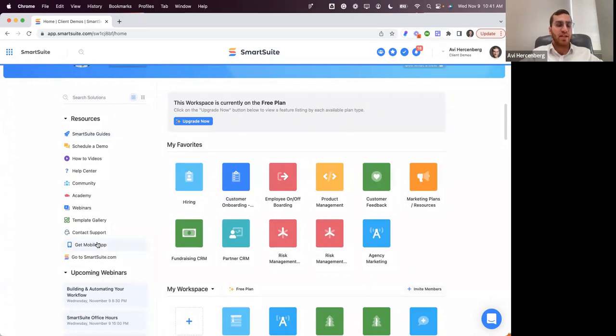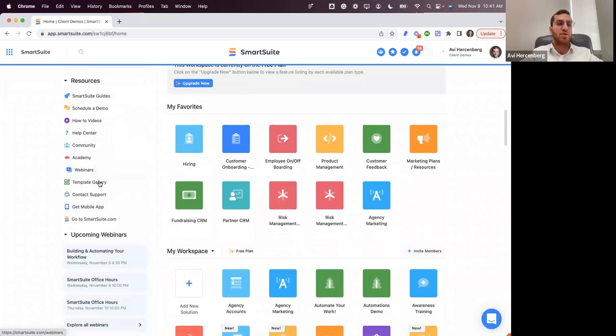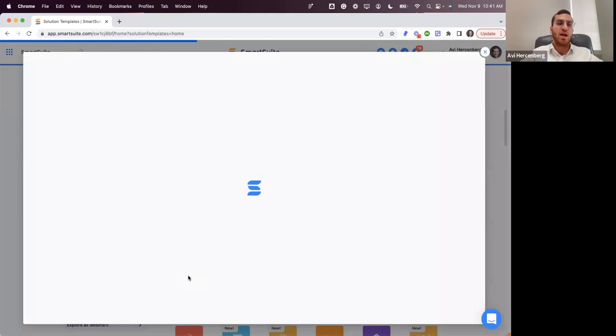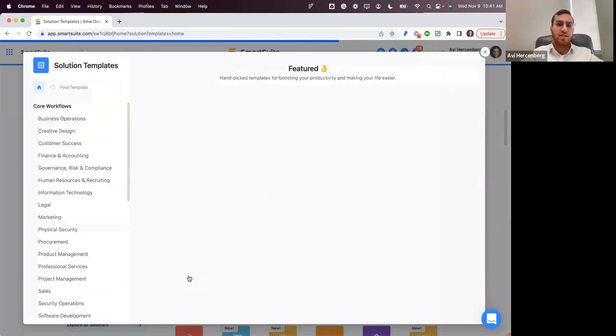SmartSuite has iOS and Android apps in the marketplace, which are both great apps, and we're working to improve them more and more. We have a best-in-class template gallery, which you can reach from over here, or anytime you're adding a new solution, you can start from scratch or start from a template. Our templates are really outstanding.